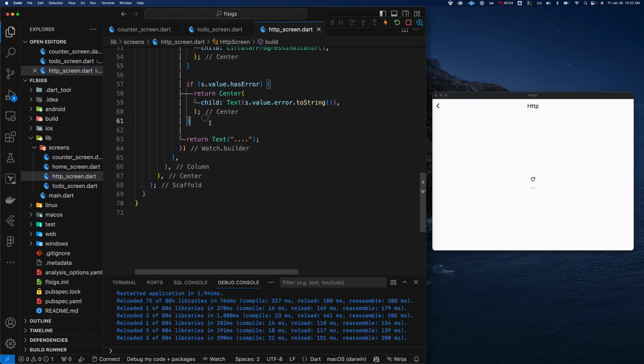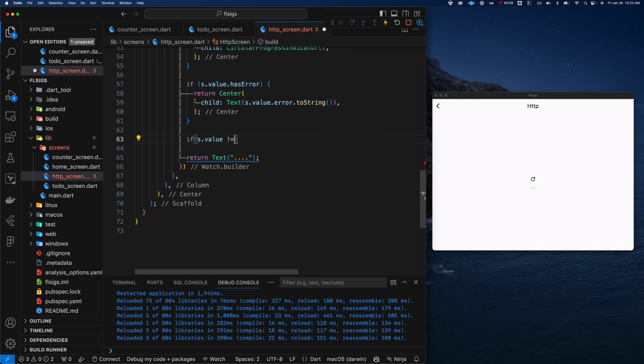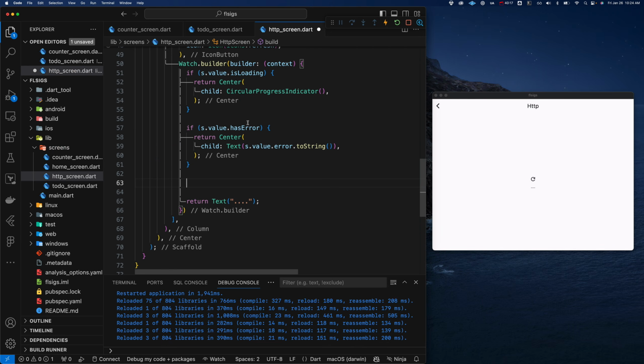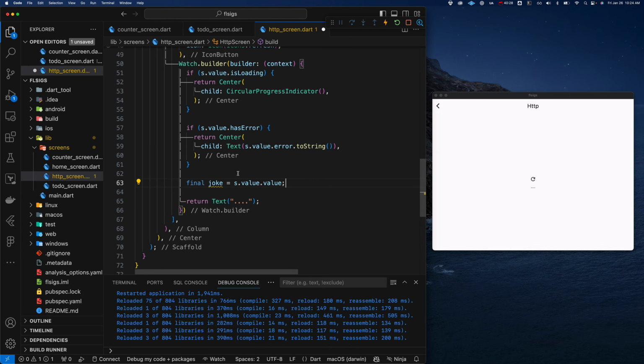Then what we want to check also is if s.value equals null, because remember, it could technically, oh yes, okay. What we actually want to do, now that we know it isn't loading and it has no error, is get a reference to the joke. So for the joke, we go s.value, and this is a little bit confusing. It's value.value, because this is the value of the async state, and this is the value within that async state.